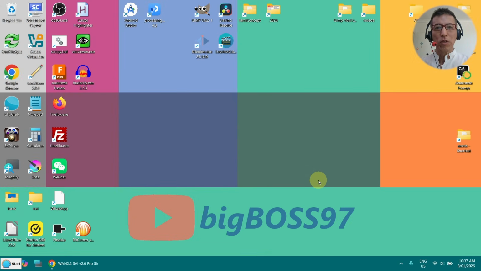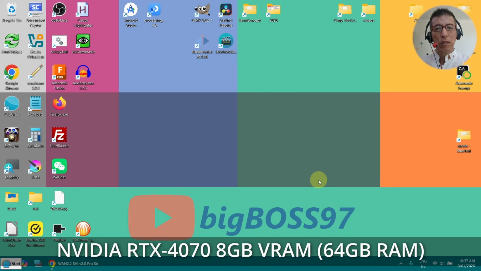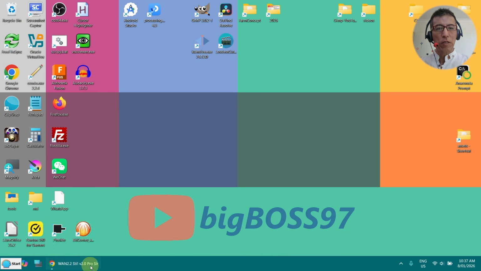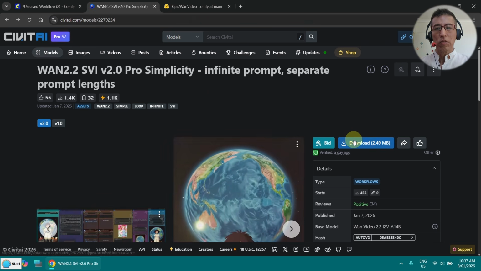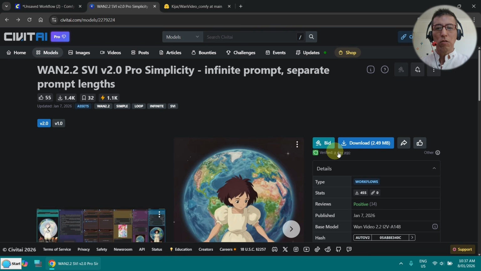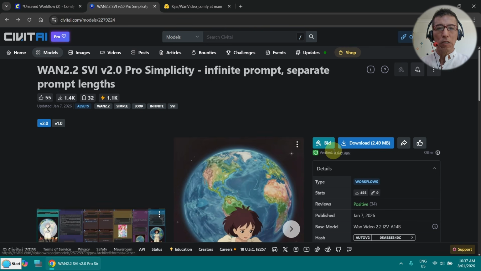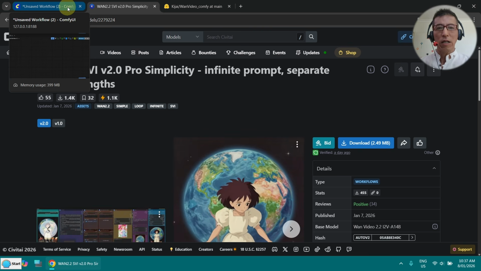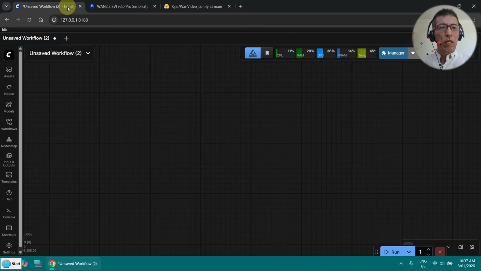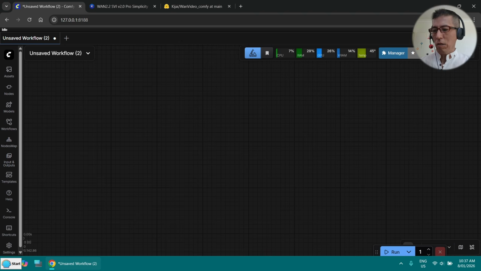Hi, today I want to show you how to generate long video with Stable Video Infinity on my 8 GB of VRAM. I found a very good workflow on Civitai. I will link this in the description. You can download it from here. I think you need to log in to be able to download this. But in this tutorial, I'm going to use my own version, and I will also make my workflow available on my Patreon website. So let's have a look at my modified version.